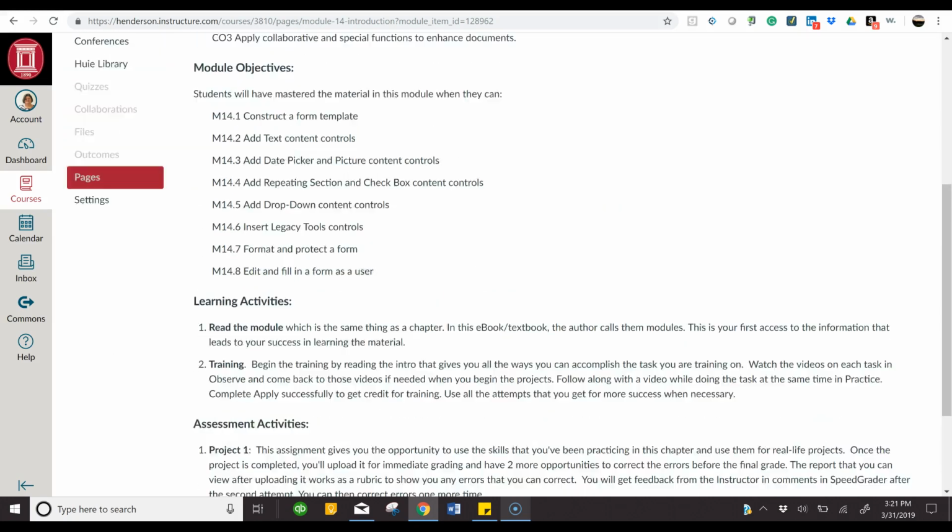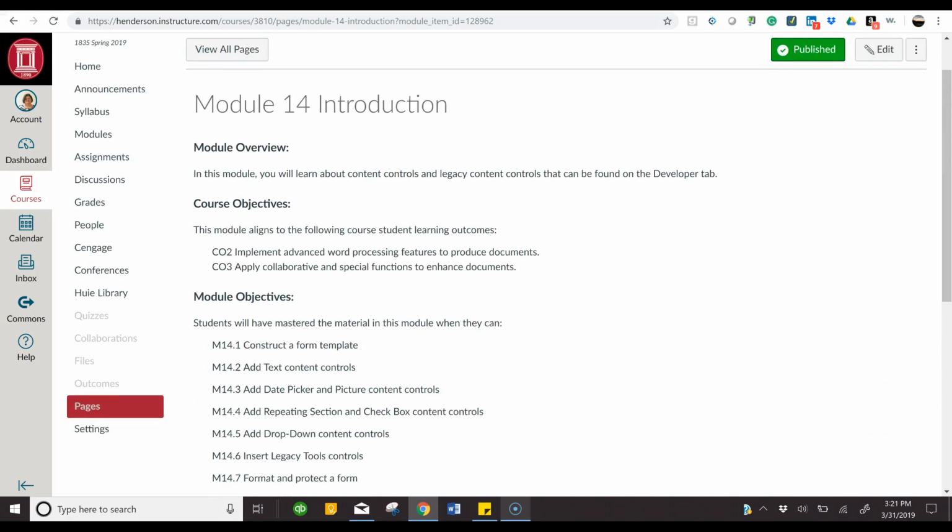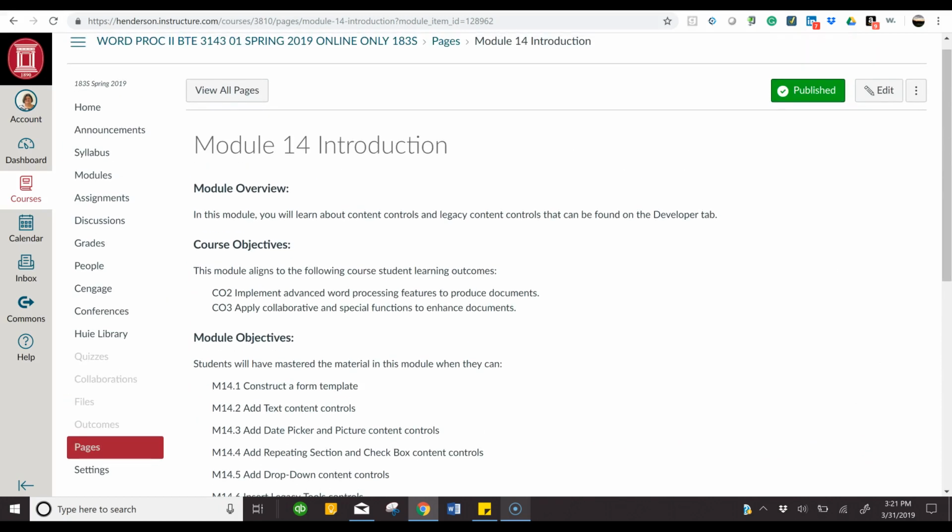And that's it for this week, lesson or module 14, and it is on content controls using the Developer tab and creating forms.